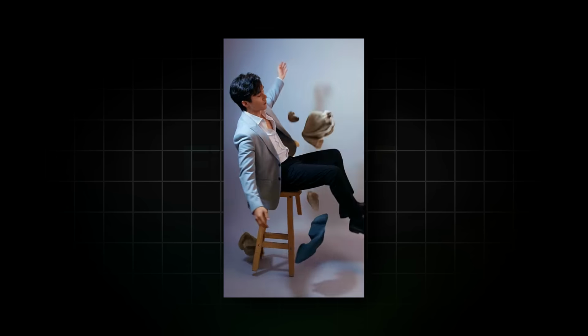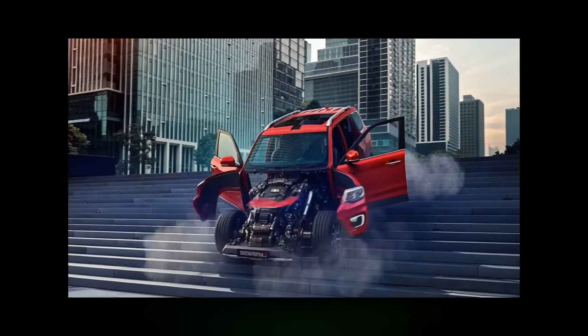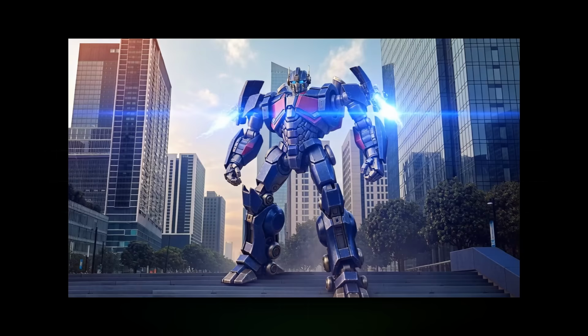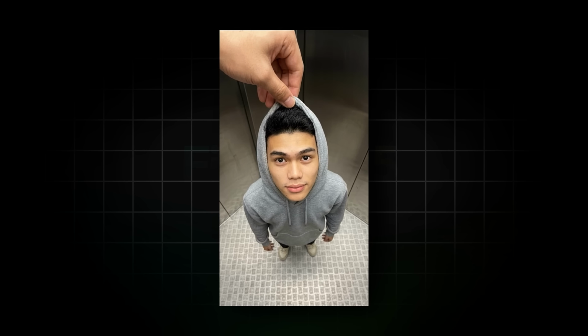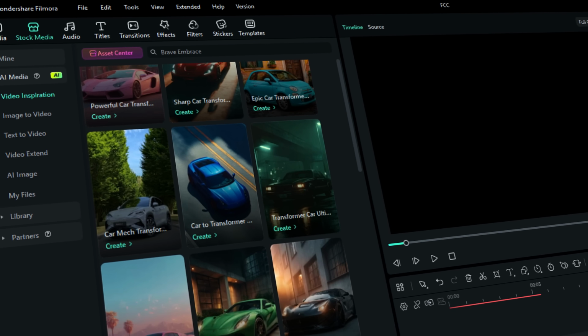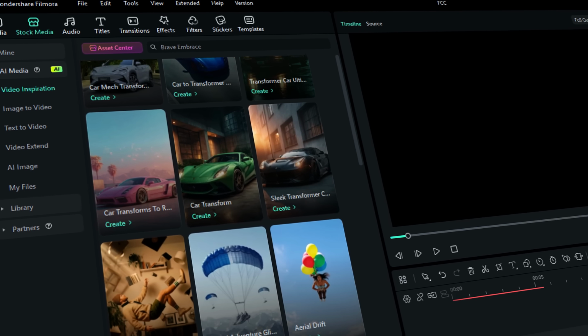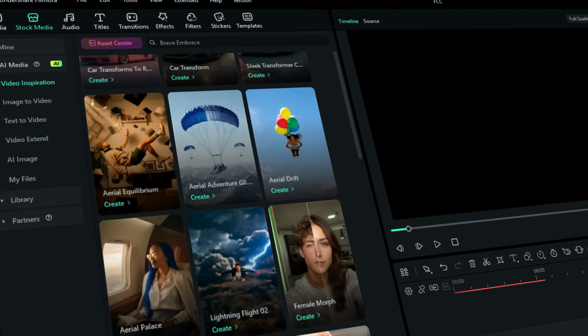What if gravity stopped working? What if your car turned into a mechanical giant? And what if a giant hand lifted you out of reality? Today, I'll show you how to create all of this in Filmora with AI templates.